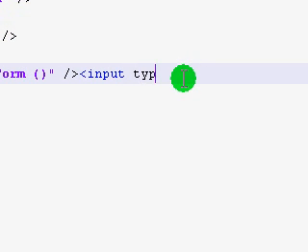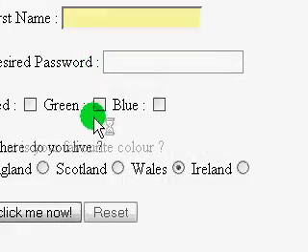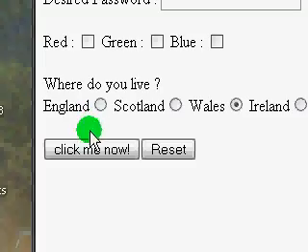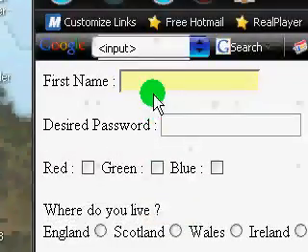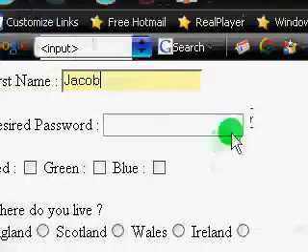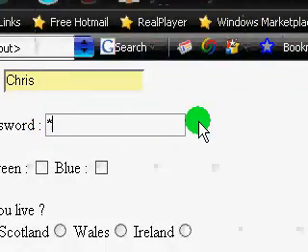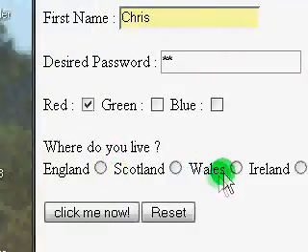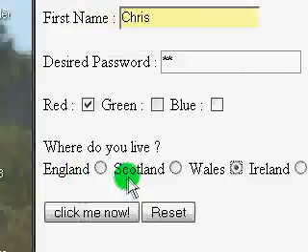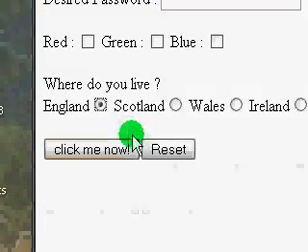Input type equals reset. Okay, and it's a bit silly. A lot of people say it's silly having this reset button, because what it does is it resets everything. So you fill it out. Okay, so my first name is, sorry, Chris. My desired password is hi. My favorite color is red. I live in Wales. I live in England. Why would anyone press reset when they can just go back and click England?